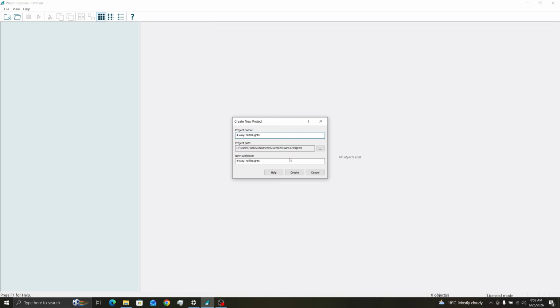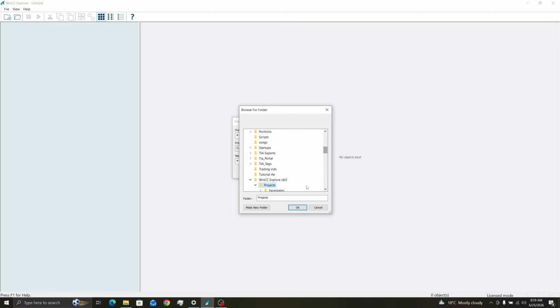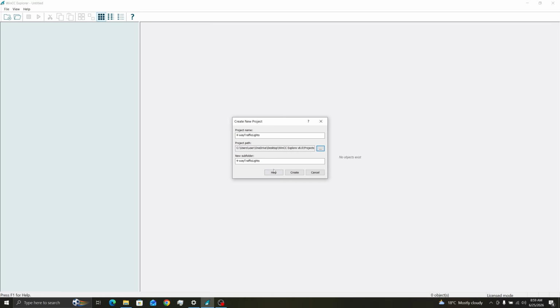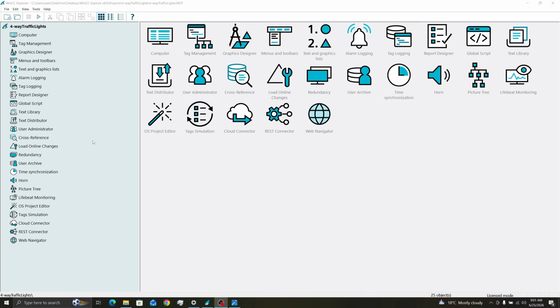Next, choose where you'd like to save the project. Then click Create. Your new WinCC project is now ready. On both sides of the window, you'll notice the project tree and several project components. If you're new to WinCC Explorer, don't worry. We'll introduce these components gradually as we use them throughout the series.